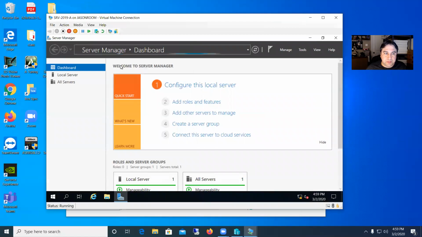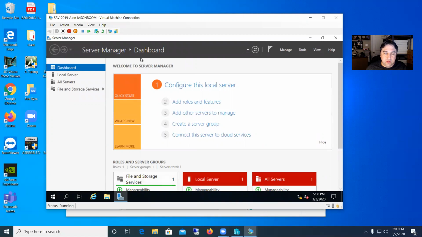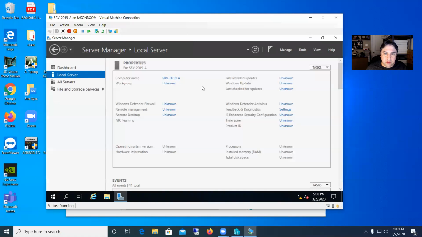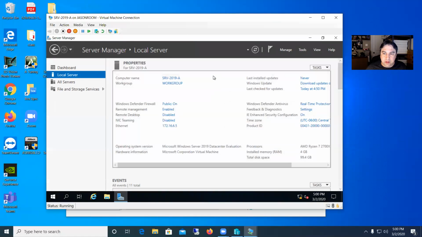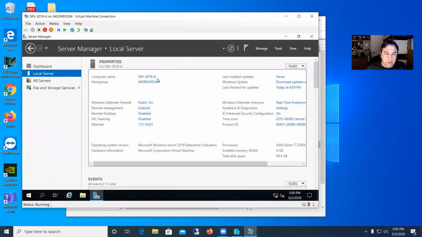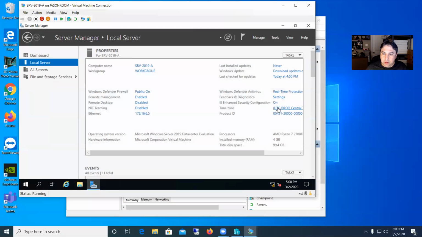I'm going to close this. All right, Server Manager is loading up there. So let's click on Local Server. And so now you can see, you know, the computer name does match what I wanted. The Ethernet is set to, you know, the internal address that I statically set it to. And now we're in Central Time, so the time does match.